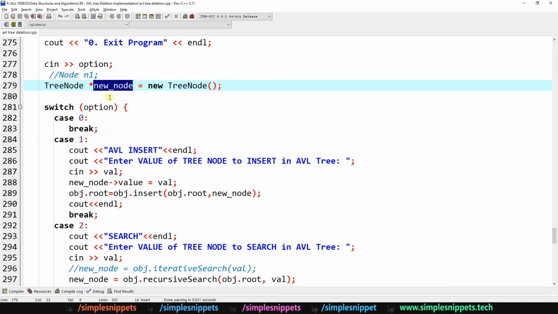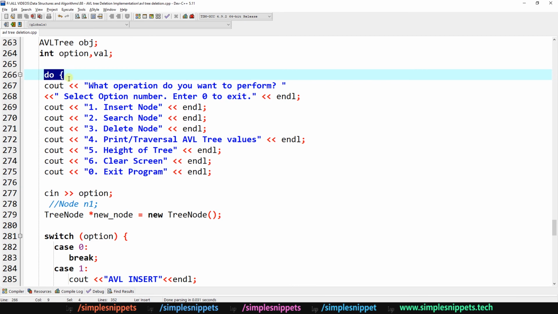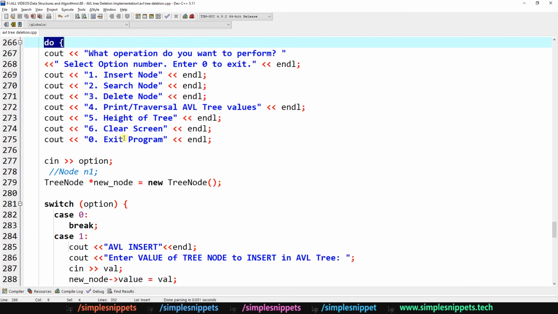Now this is done because when you create an object using the new keyword onto the heap memory, it will have global scope, which means that it will be there in the heap memory throughout the program execution till you explicitly delete it. And that is what we want, because we are running this program over and over again using the menu driven functionality of a do while loop. So you can see there is a do while loop over here which is running over and over again.